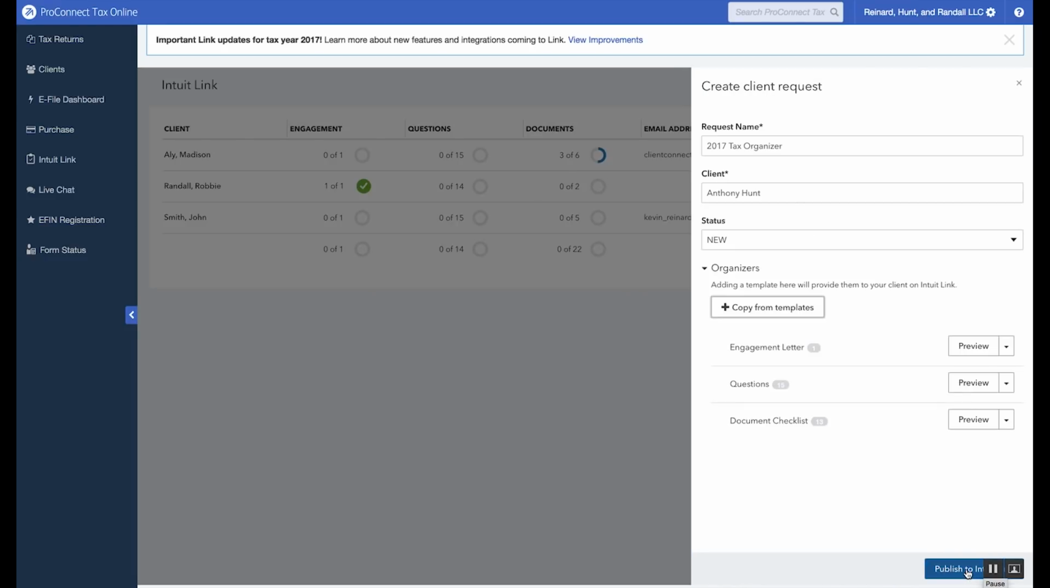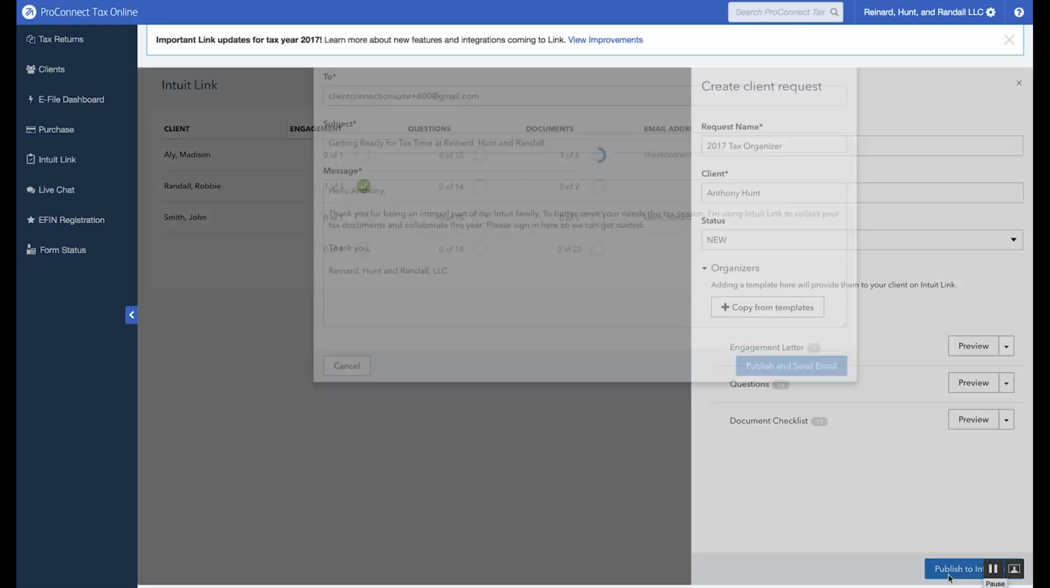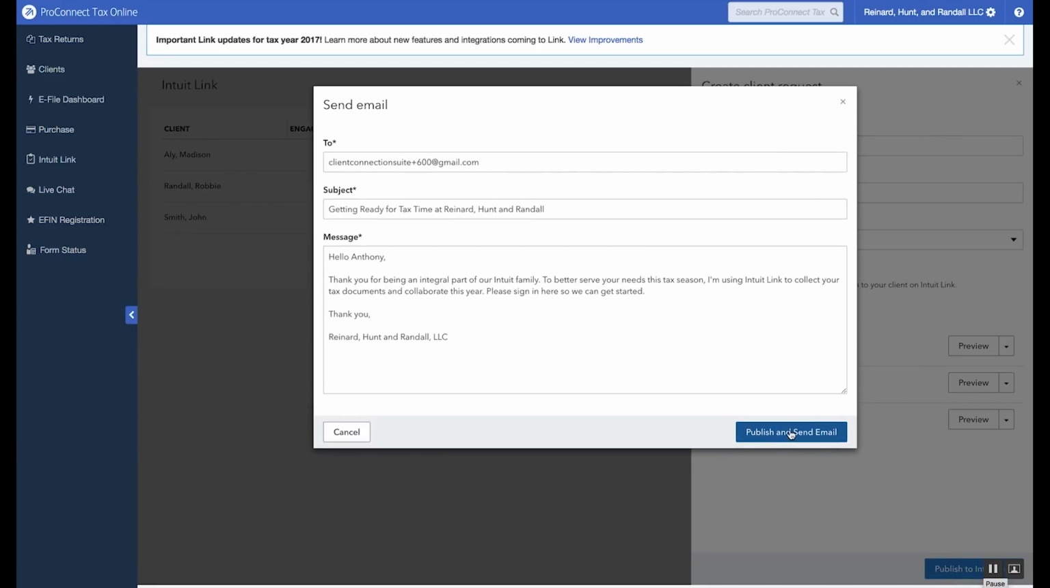And so when I'm good there, I say copy, I say publish to link, and I say publish and send email, because that will go out to my client, to this email address, and it'll have instructions for my client to get started using Intuit Link.